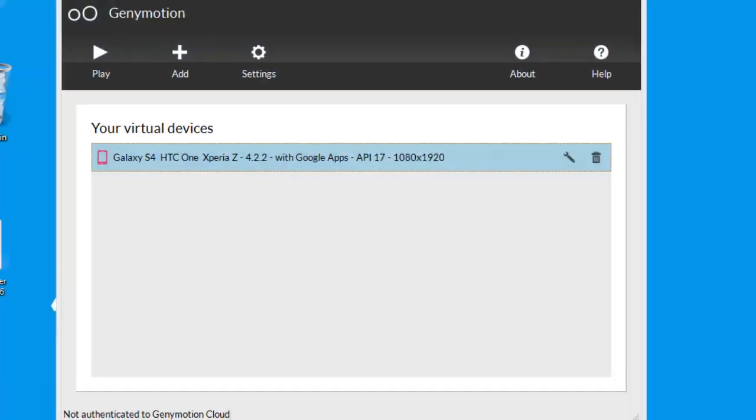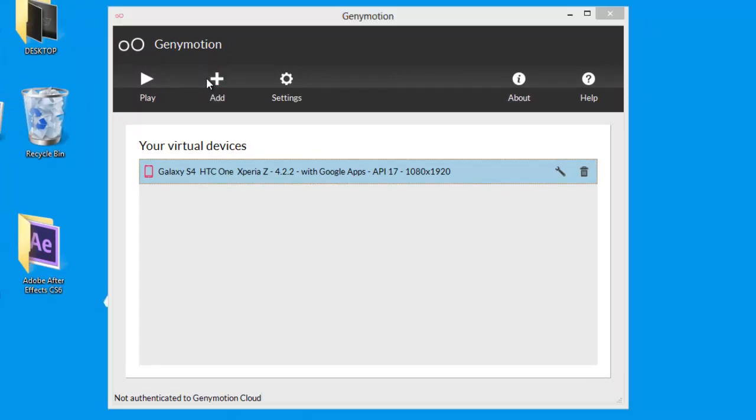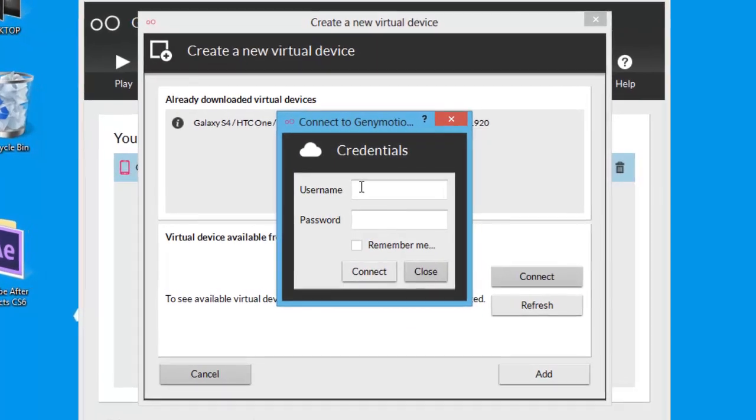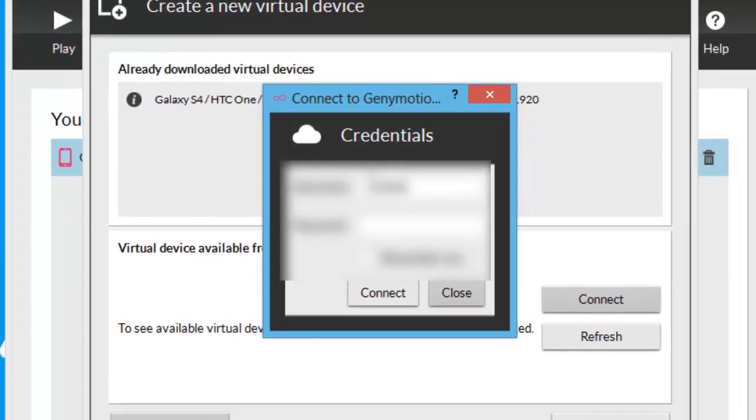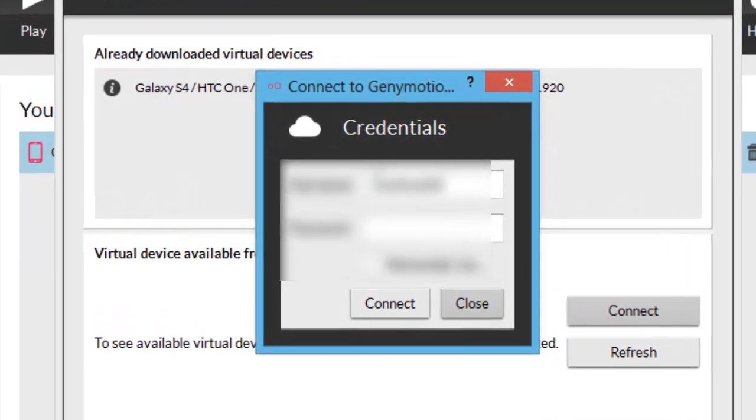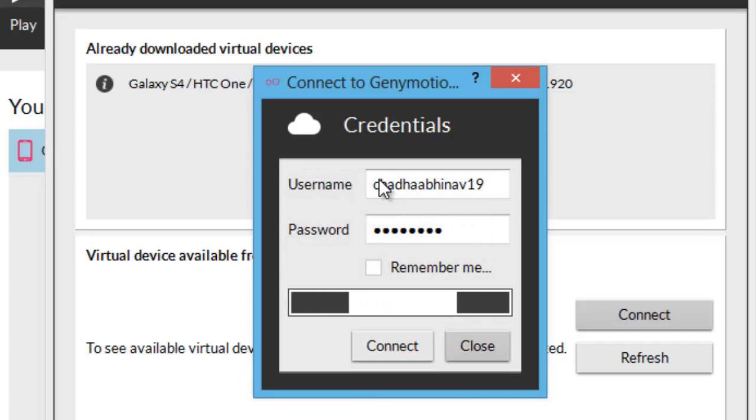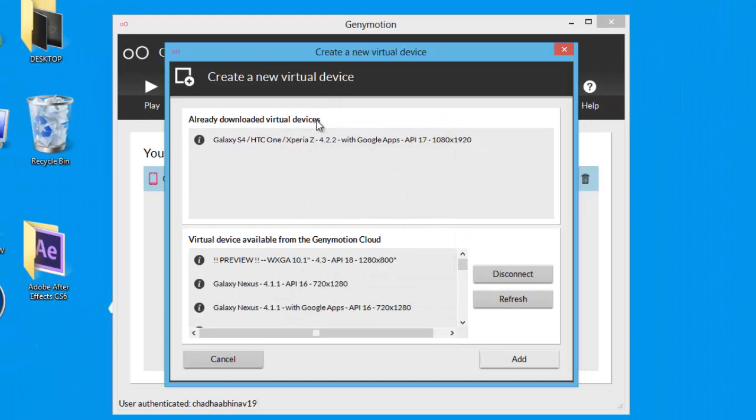Now here you can see that it's loaded. After that what you have to do is click on add to add a virtual device, and it will ask for the username and password you had made on the website, that was jennymotion.com, and just enter your details. Just click on enter. Now here you can see that you would get logged in, and it will give you two boxes, one which says already downloaded virtual devices and one which will say virtual devices available from the JennyMotion cloud.